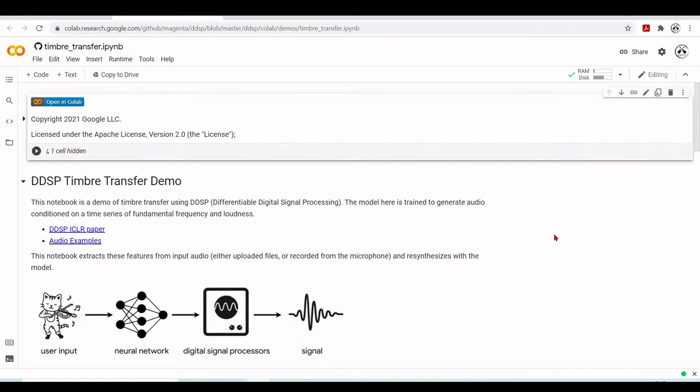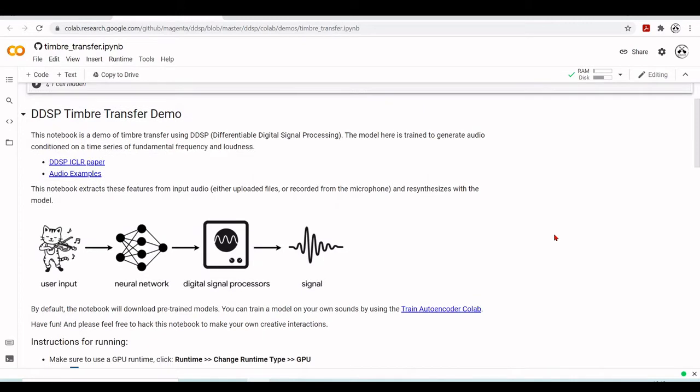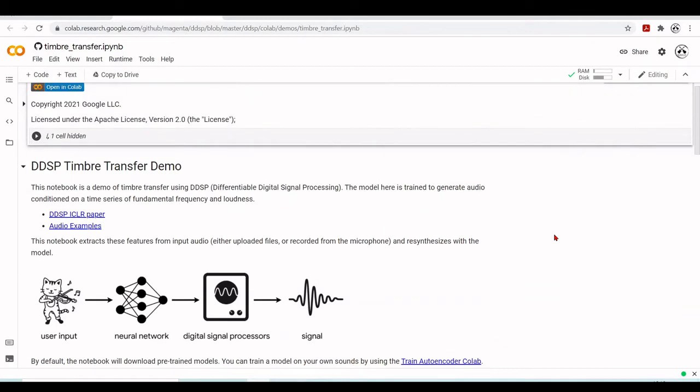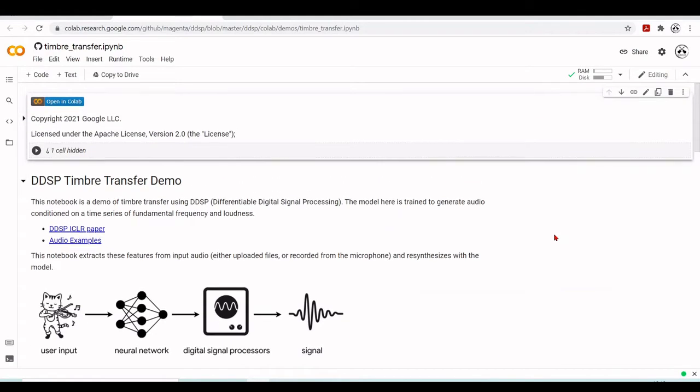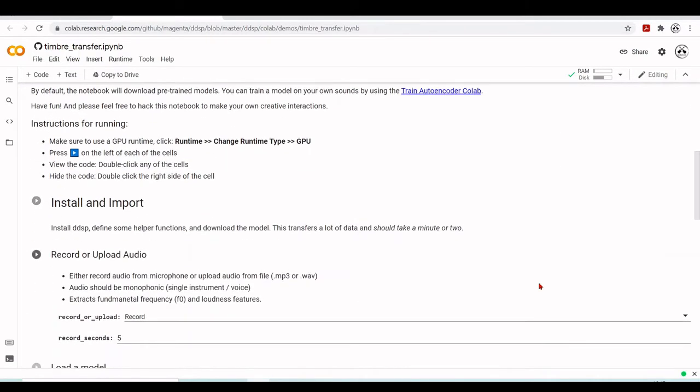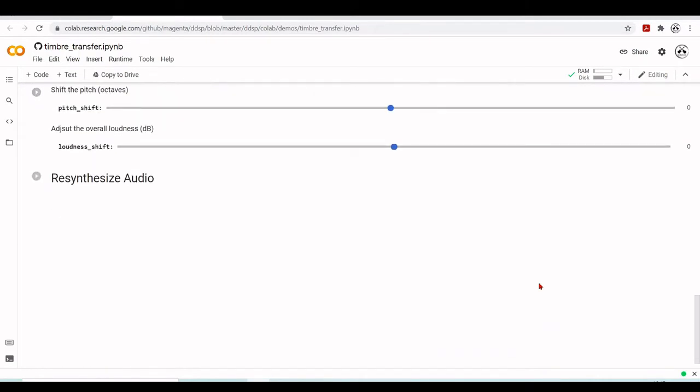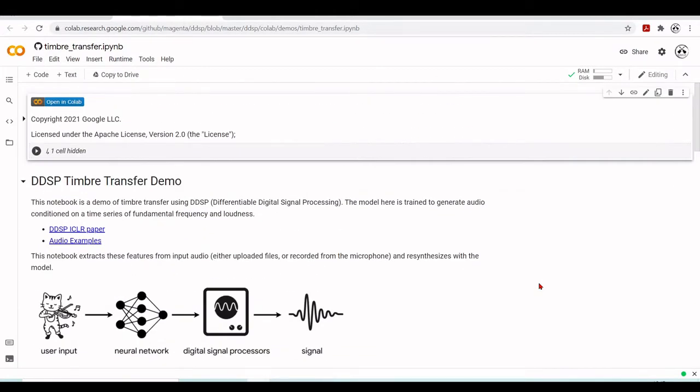It uses a pre-trained model. The model is trained to generate audio conditioned on a time series of fundamental frequencies and loudness. So this notebook extracts these features from input audio. Either we can upload files or we can record using the microphone, and then it resynthesizes using this model. What I'm going to do first is just use this demo application, go through it without looking at the concepts and without looking at the code. We'll just run this application so we understand what's happening. Then we will start investigating the concepts behind it and also the code behind it.